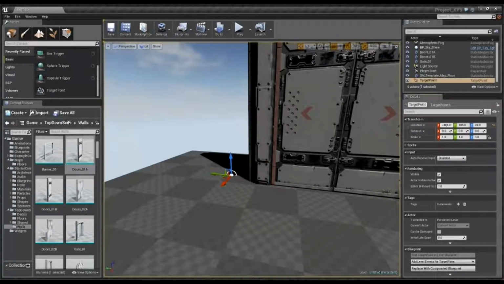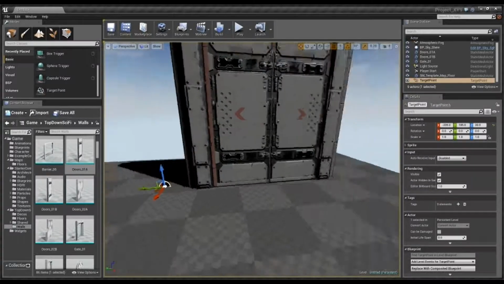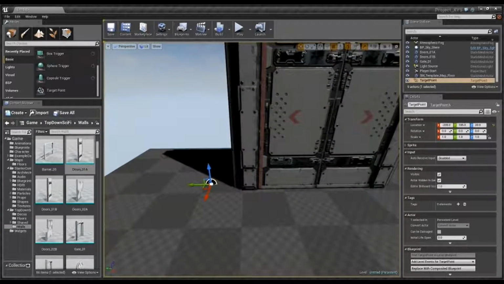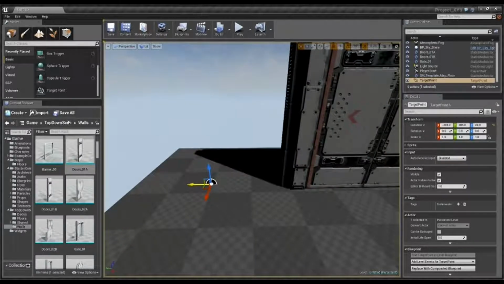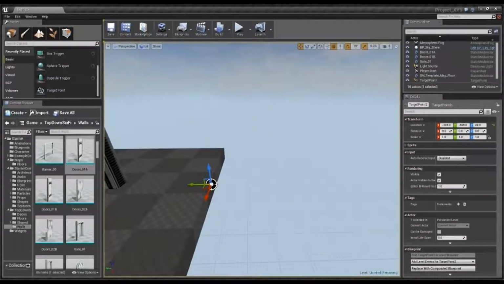And we'll just change that one number. 235. This way the door slides in the right direction. So we're just going to move that here, and then we're going to duplicate it and put one on the other side so the door opens.